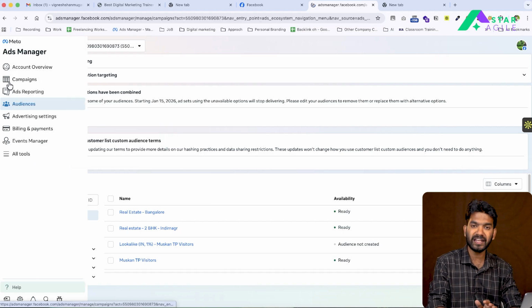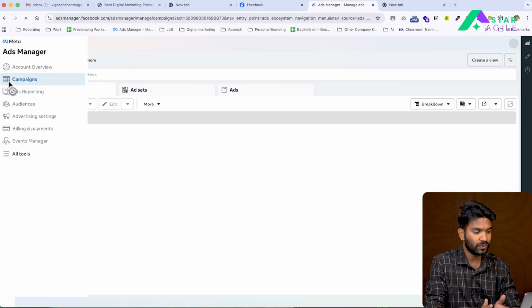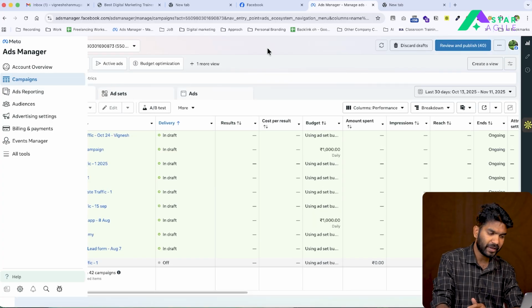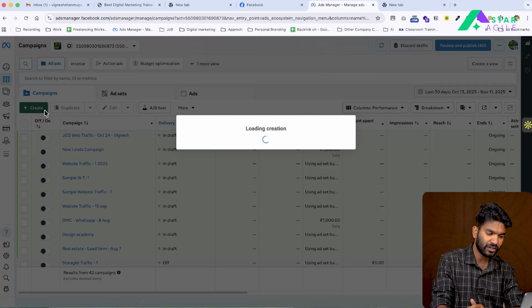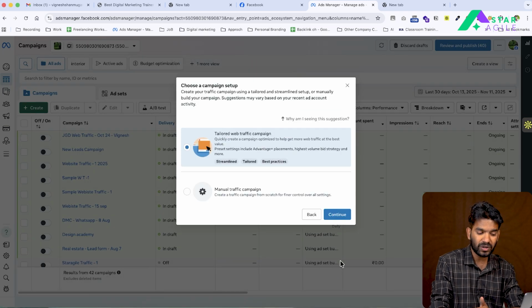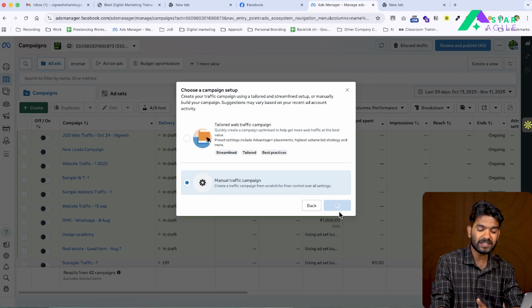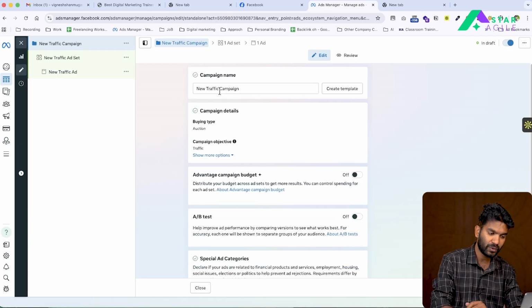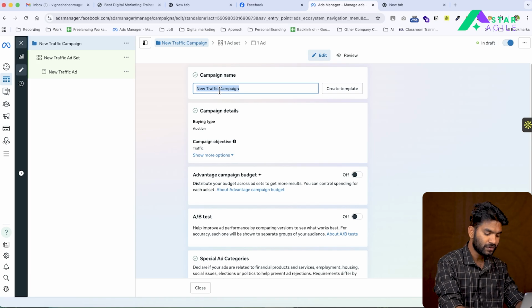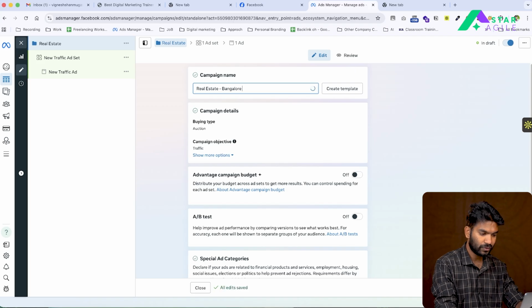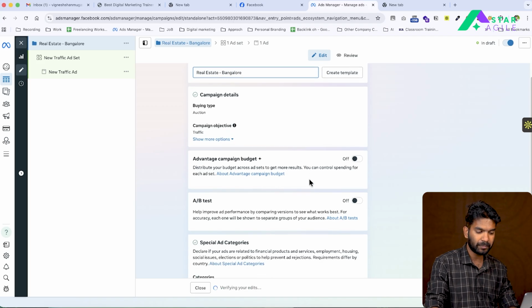Now whenever I am running a new campaign, consider I am going to run a traffic campaign. I can go to my Ads Manager and click on create new campaign. I want to run a traffic campaign or lead generation campaign. Now I can use the audience which I created before, that is an example of a saved audience. So I can name the ad real estate in Bangalore. Likewise, you can name a campaign.